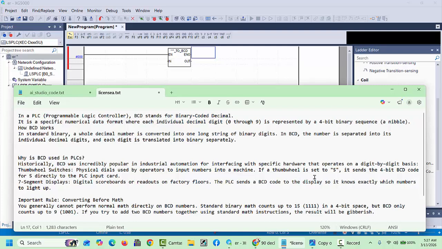If a thumb wheel is set to, for example, 5, it sends the 4-bit BCD code for 5 directly to the PLC input card. Another example is 7-segment displays, digital scoreboards or readouts on factory floors. The PLC sends a BCD code to the display so it knows exactly which numbers to light up.